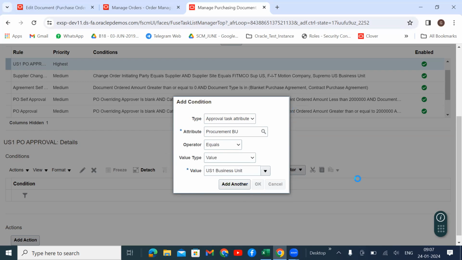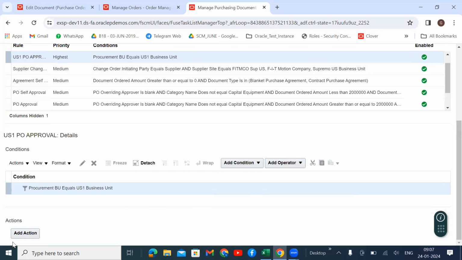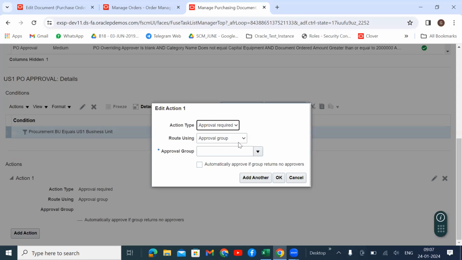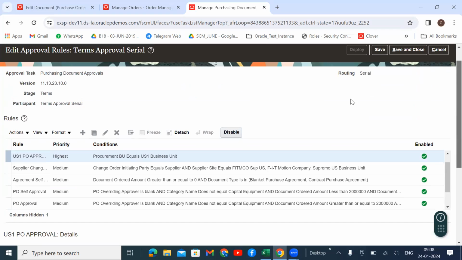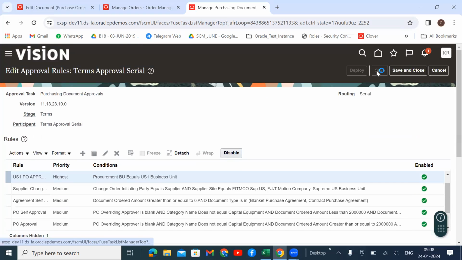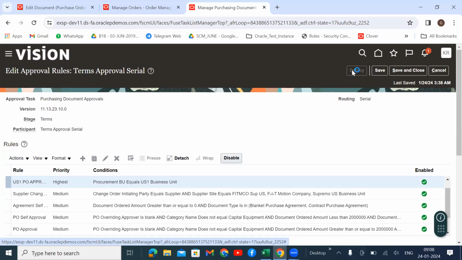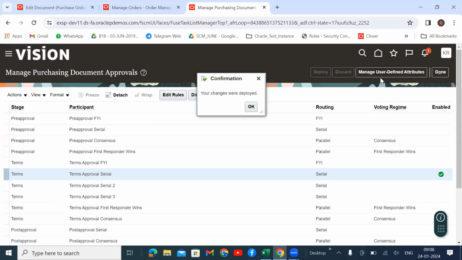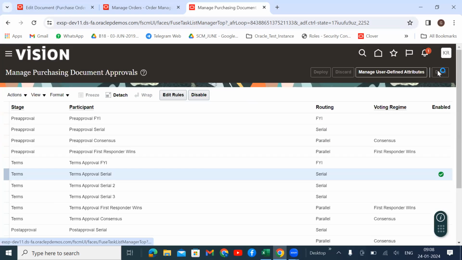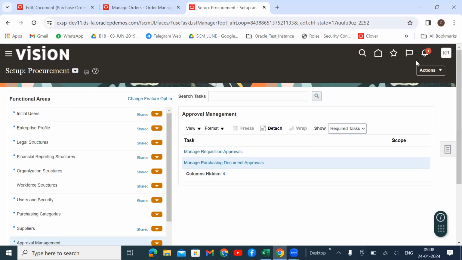Okay. So my action is auto approval. Auto approval. Okay. This is enabled. Save and deploy this. Okay. Then click on done.